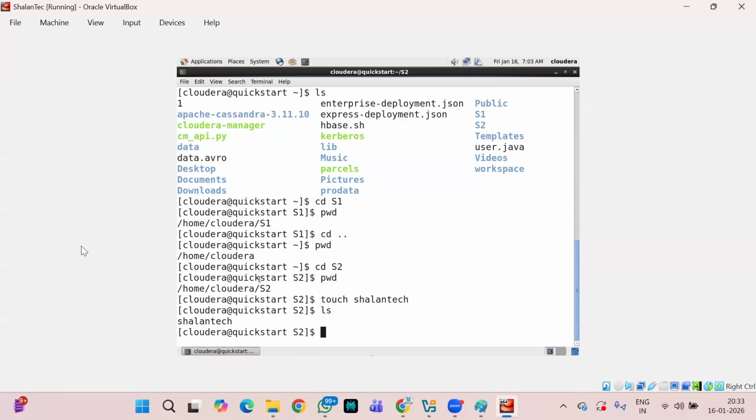Where are we right now? We are in this folder. So we are in this folder, right? So I created one file inside.